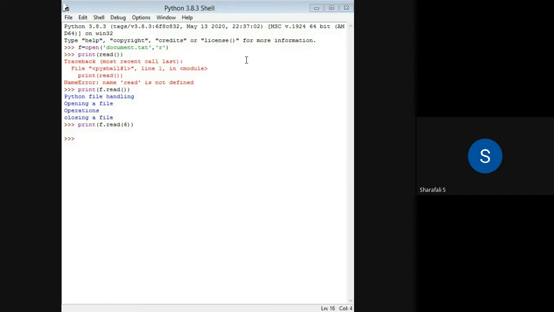I don't know what happened to this print. Let's say f dot read. Oh, the cursor will already be at that position, because we already read all the data. So first you have to change that to the initial position. Otherwise, you can just open that file again. So I will open that file again. Let's say f equal to open. Now you can give the name, that is document.